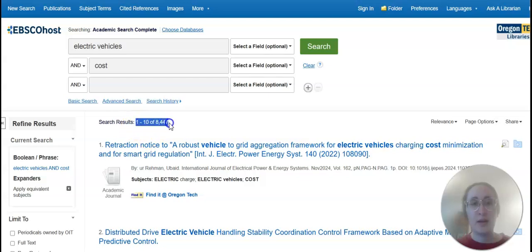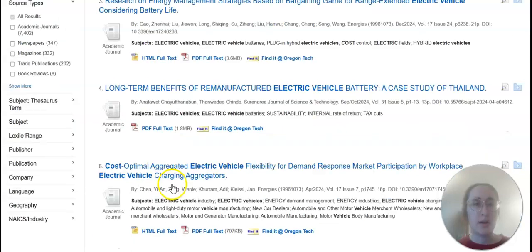And that narrows it down a lot more to about 8,000. I think this is still a little bit too broad for where we're currently at. But anyway, you can work on narrowing your search a little bit more. But when you're in the search here, this is your search results page, you can see they're all numbered.